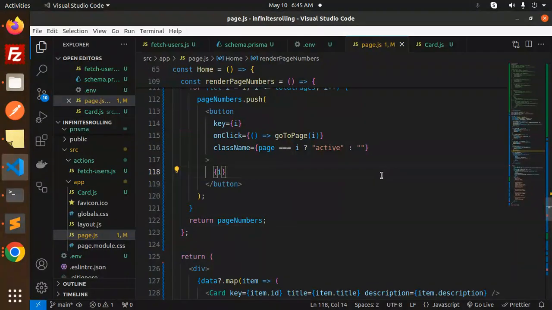So this is how you can add pagination into your Next.js component with the help of Prisma server-side action.